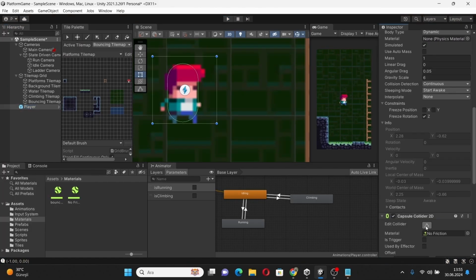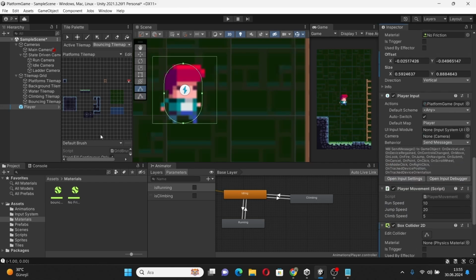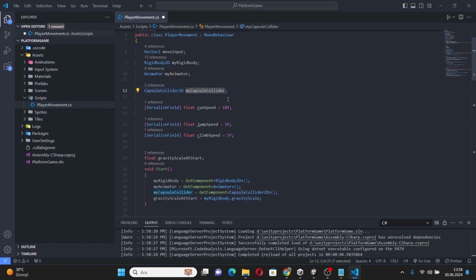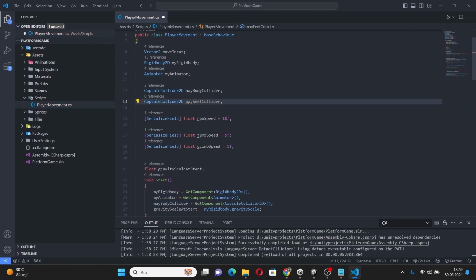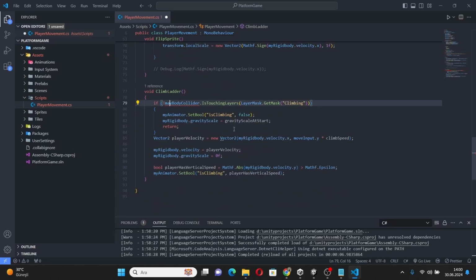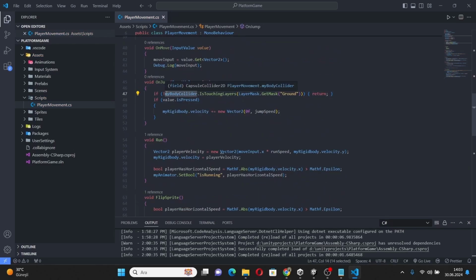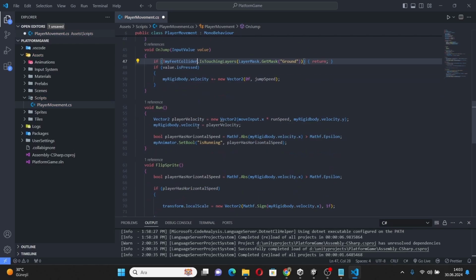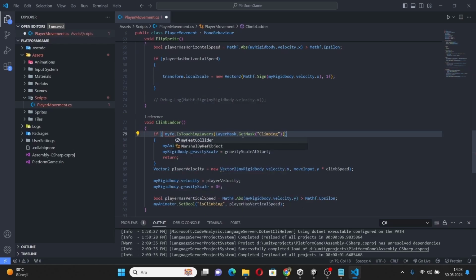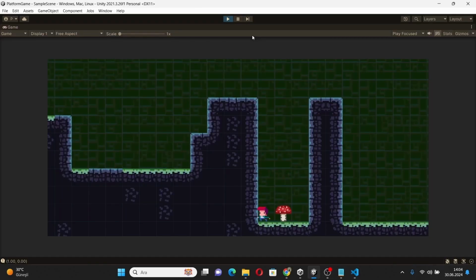I added a box collider to the player. The point we need to consider here is that the width of the box collider is shorter than the capsule collider. I opened the player movement script and transferred the box collider I had just created to the script, naming it my feet collider. In the on jump and climb ladder methods, I replaced my body collider that I wrote before with my feet collider. I went to game mode and saw that the player can no longer jump while touching the wall.